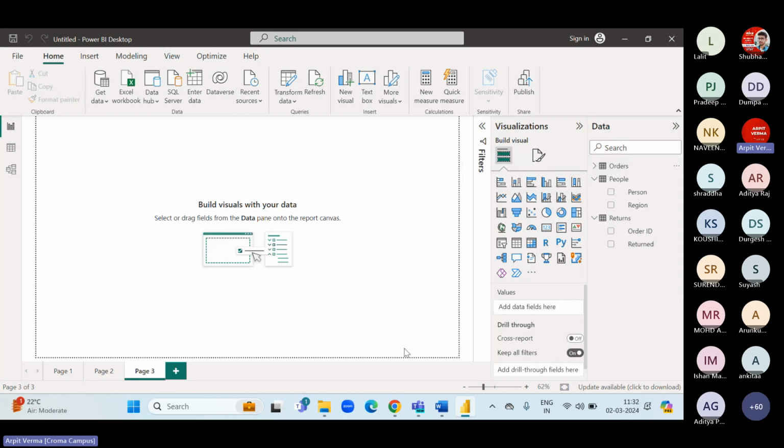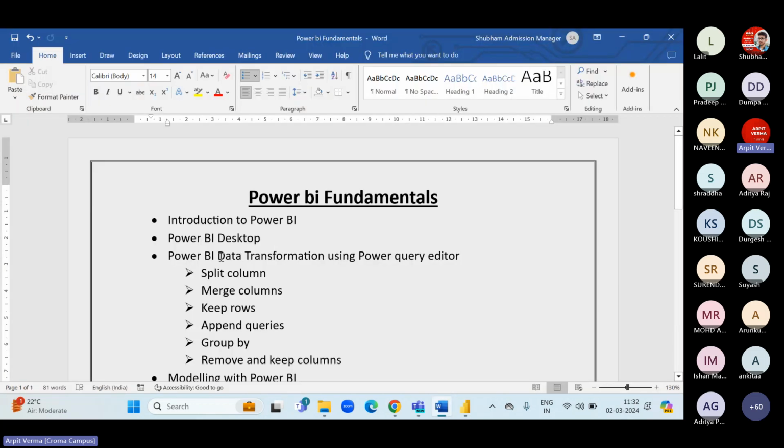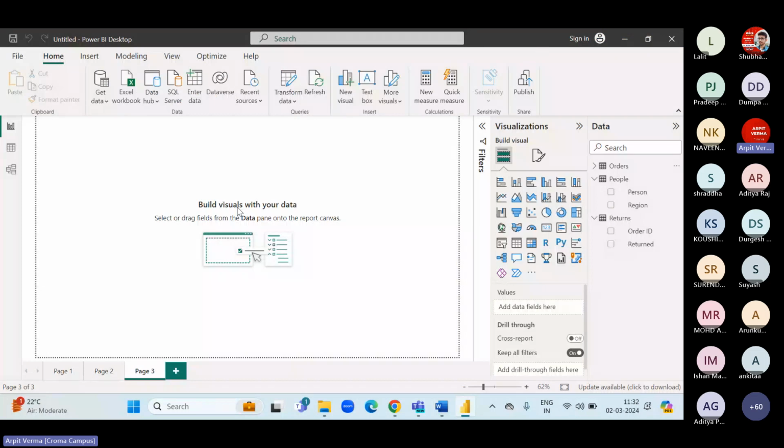So what is the use of Power Query Editor? Power Query is basically a feature in Power BI for data transformation. Data transformation means you can clean your data. You can add columns, delete columns, and replace some values. Cleaning is very important because you cannot create a dashboard on unclean data. So you need to clean your data first.